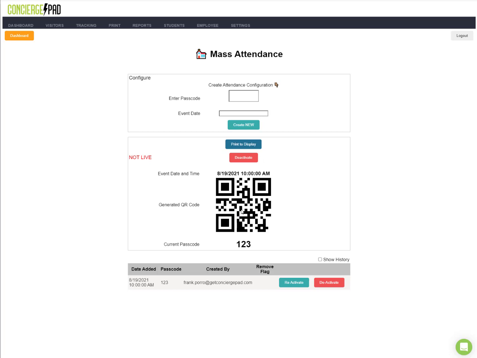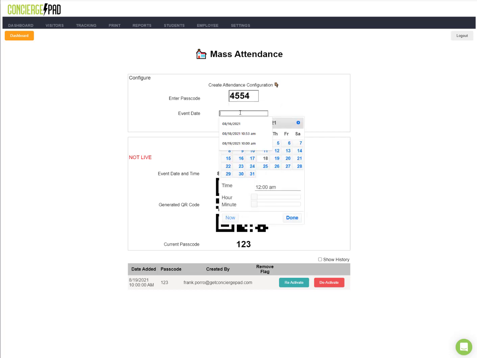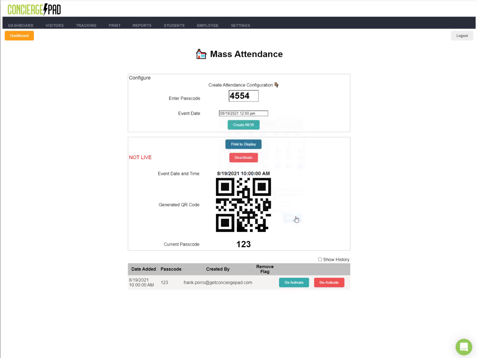And then if I click on create new, this is ready to go. The QR code, that's what the user will scan, and the passcode that will be available is 123. If I want then to make the mass at noon, 4554, let's say, I would select tomorrow's date, but I'm going to say that it's at noon, done, create new, right? And so there's my noon, right?